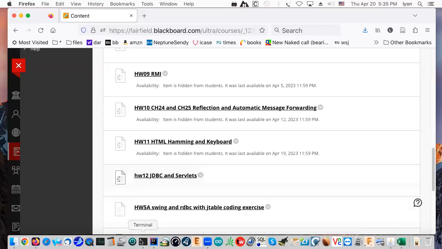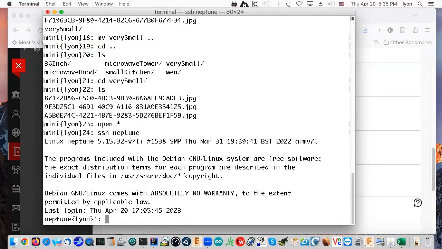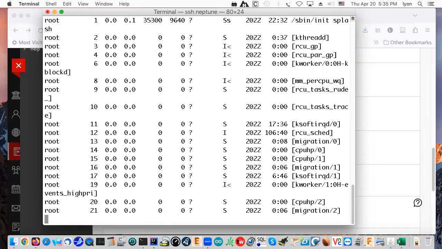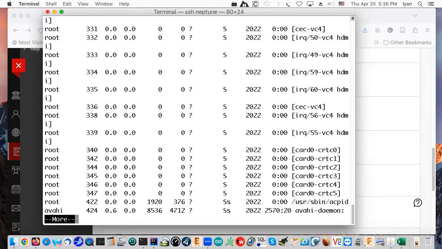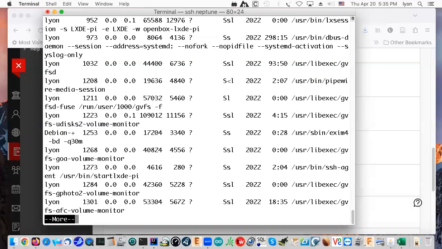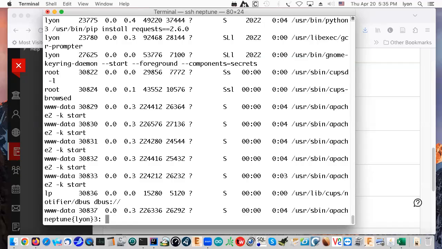So here's a typical example. I'll SSH over to Neptune, which is a Raspberry Pi that I have local to me. And then what we'll do is we'll look at ps aux and pipe it into a grep on HTTP and see what we got. And we got nothing. Well, that's nice. Let's see, we'll just do a more. There should be something running in the background, you can see there's an SSH daemon. It's probably got a different name. I'm not quite sure what it would be.